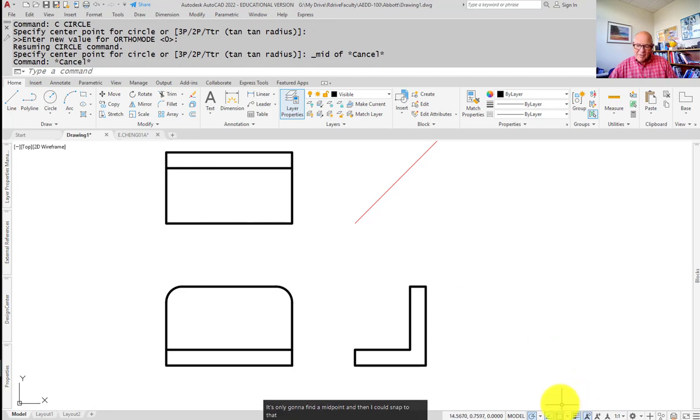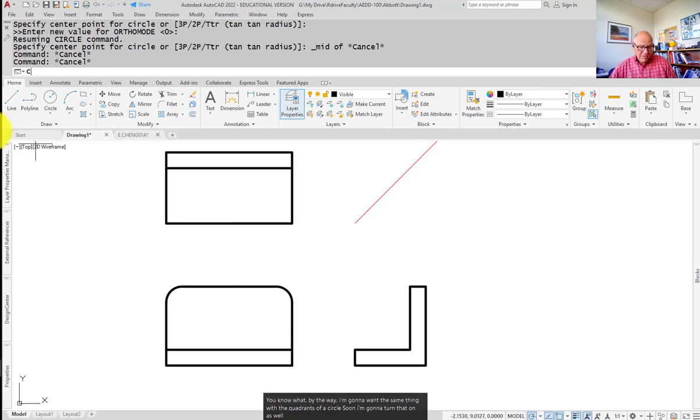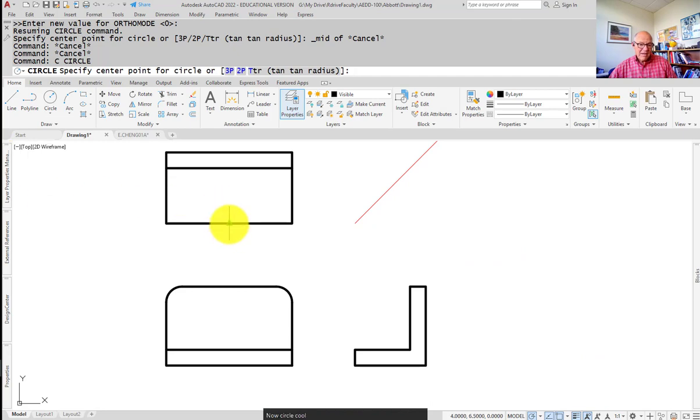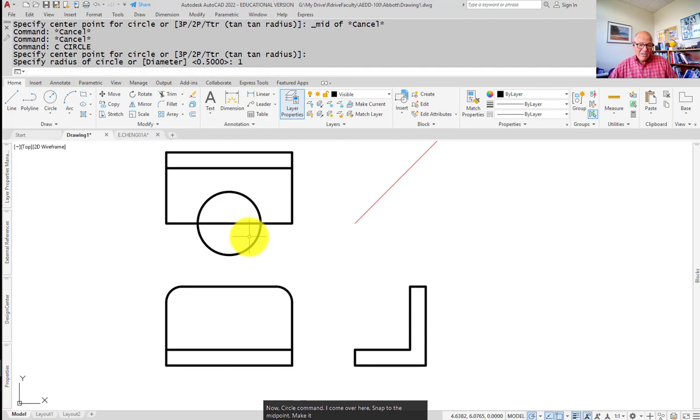Or I could come over to the running object snap button and say, no, I want a midpoint anytime. I don't want to have to type it in. Turn it on. And by the way, I'm going to want the same thing with the quadrants of a circle soon. I'm going to turn that on as well. Now, circle command, I come over here, snap to the midpoint, make a radius of 1.